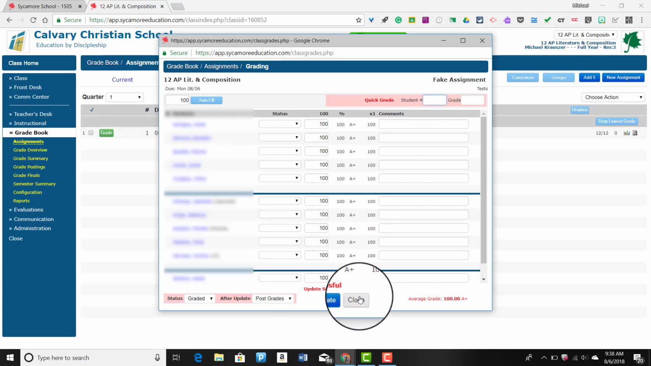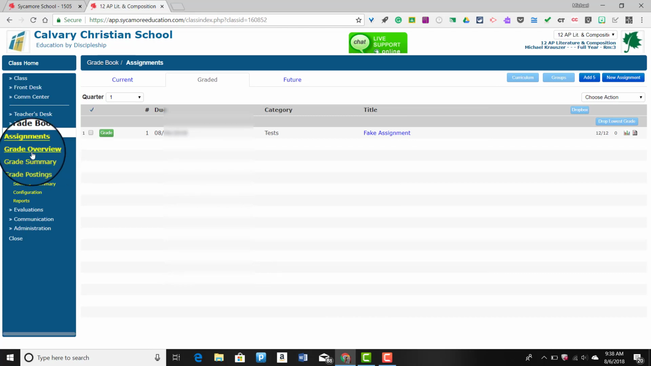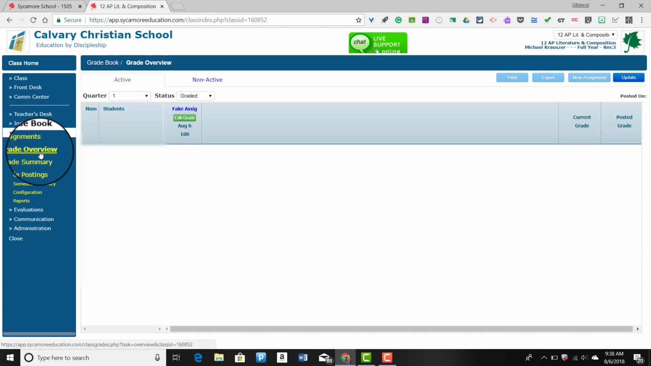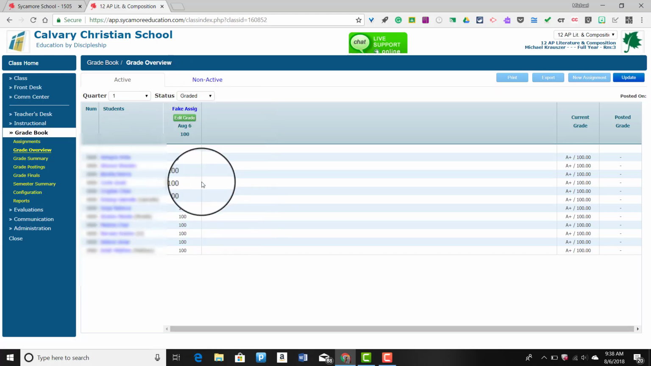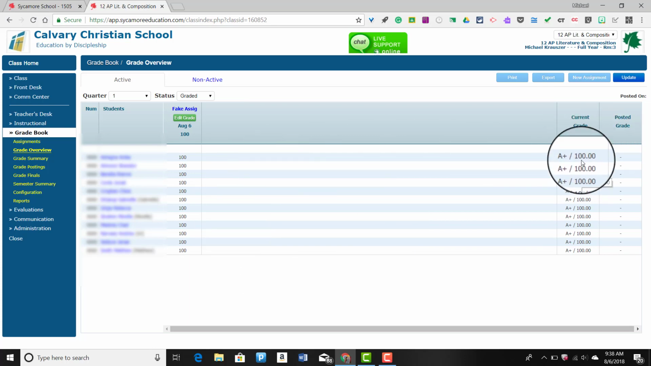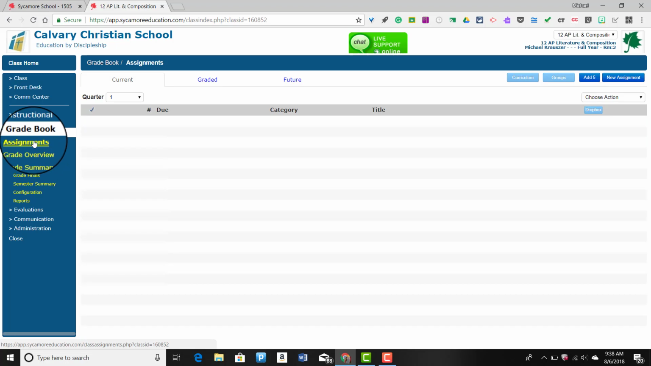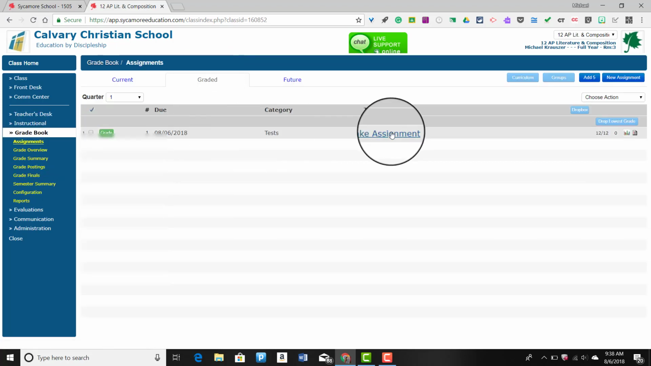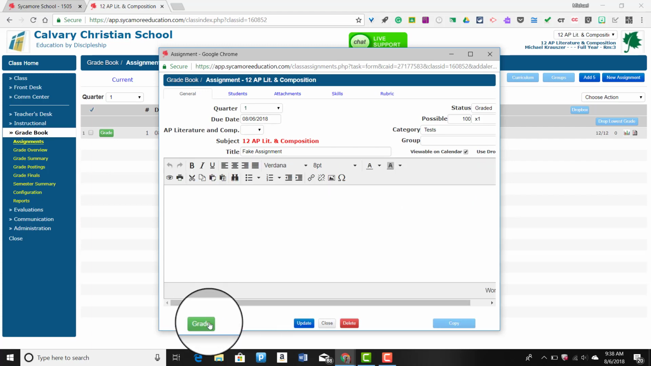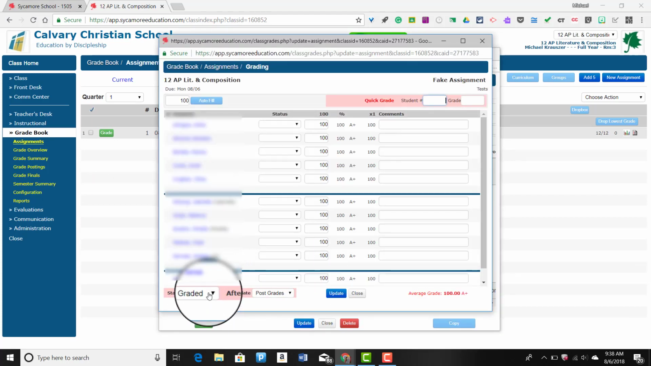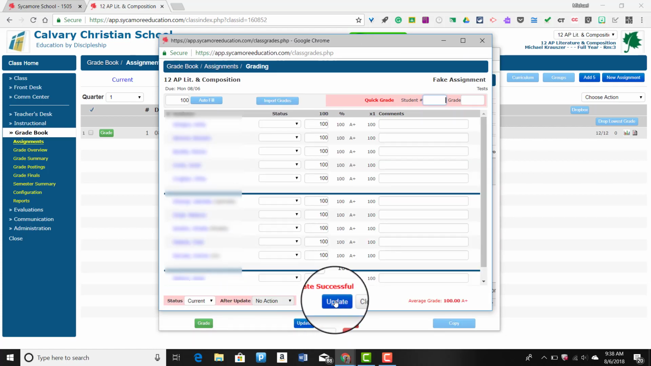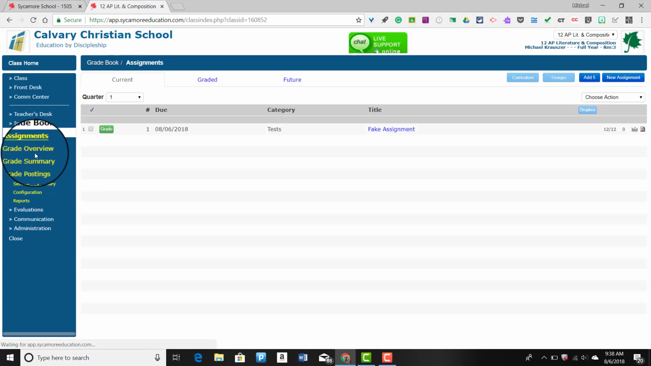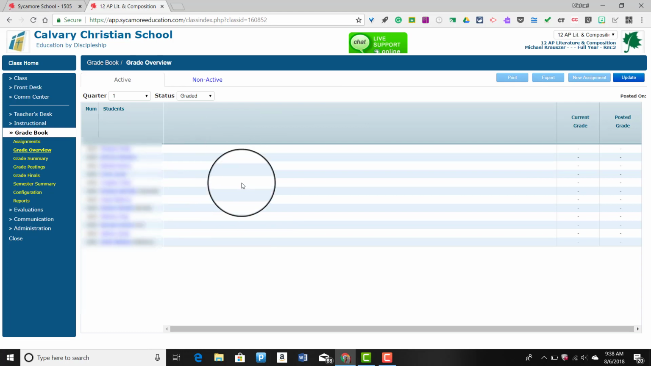Now, another way that you can check to make sure, if you're being paranoid and wondering if it's actually been posted, you can go to the left-hand side here where it says Grade Overview, and you'll see Status Graded, all your students. The grade that they got for any assignments will be posted over here, but then also their current grade. Now, if it was not actually posted, you'll see, if I go back into it, and I go to the grading section, if I change the status from graded to current and hit update again, after update, no action, means it's not going to be posted. So if I go back into grade overview now, you'll see that there's nothing here, there's no grade.